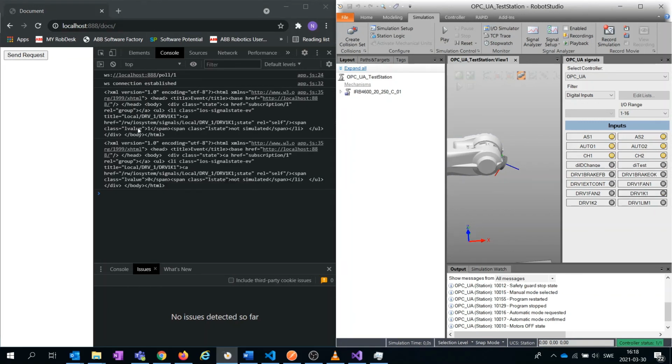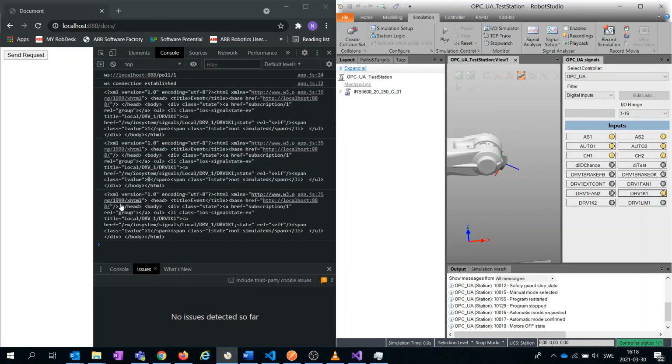You can actually see here the iValue class is the value of the IO, and it's 1 here, and then I turn it back to 0, and we can turn it back to 1 again. So the WebSocket works, and this is how you set up subscriptions with WebSockets on the web server on the IRC5 controller.